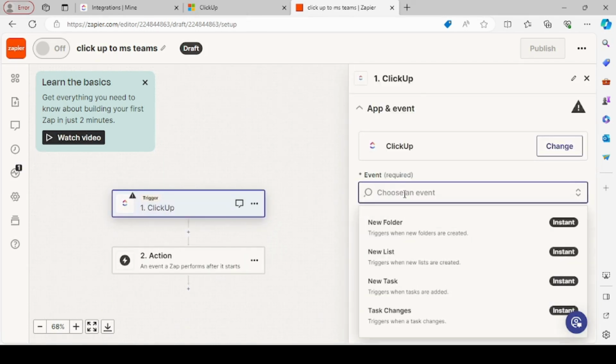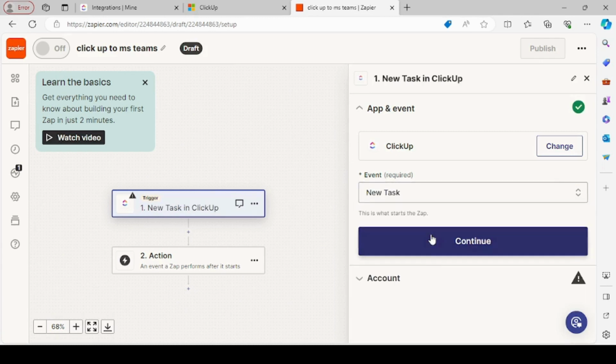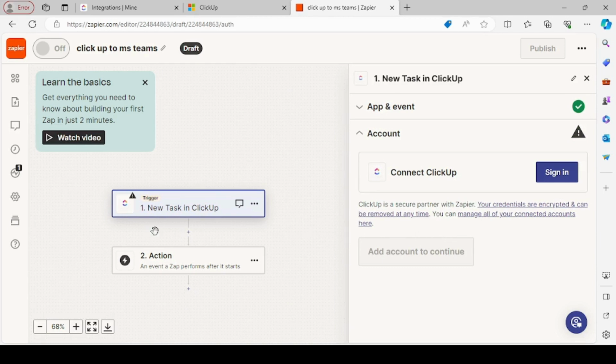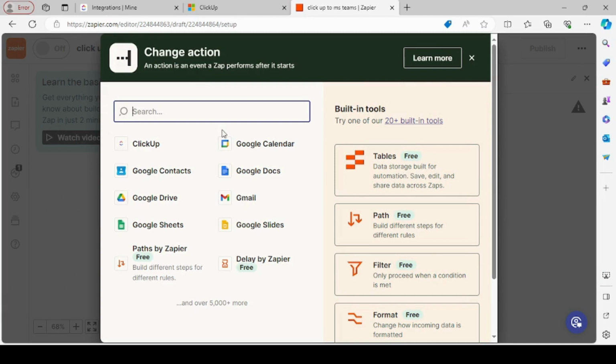And then it would ask you to choose an event, if it's going to be a new list, task, or anything that you wanted. So let's select new task and then click continue. And then it would actually ask you to sign in, so leave it that way for this time. We're going to select an action. This would be the MS Teams or the Microsoft.